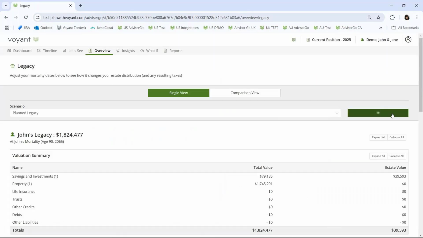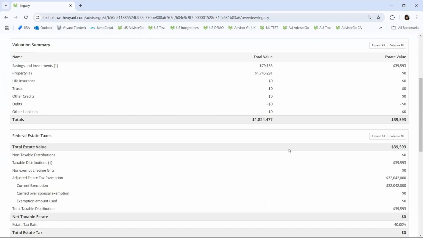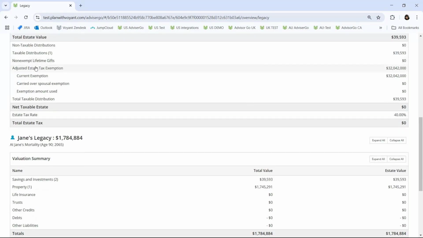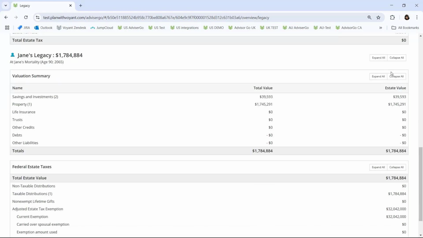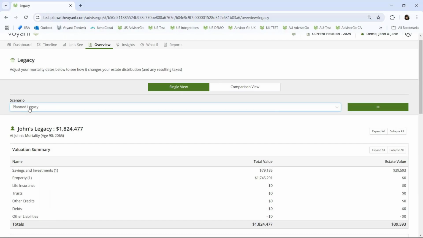And if you wanted to see what exactly it is that they're passing, it's going to be this property. You can turn on the dots and dashes here to see the details. So they have that high yield savings account and then their illiquid asset of their main residence, which has an estimated value of $1.7 million at that point. And so you can see the details of that. You can see what the estate tax exemption is, and they don't meet that, so there's no estate tax on this plan. And then if you want to see, this is their planned legacy, which in this plan is age 90.